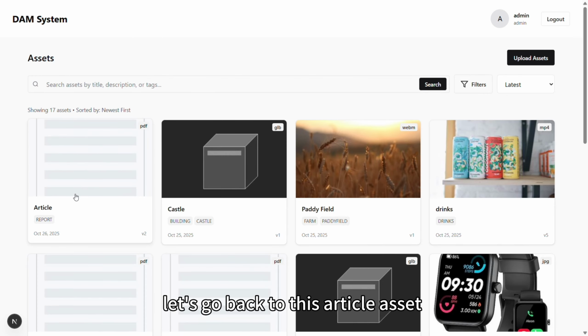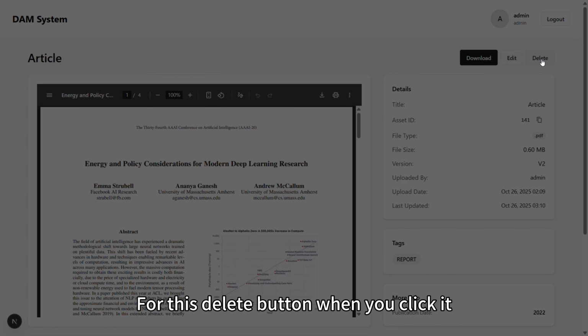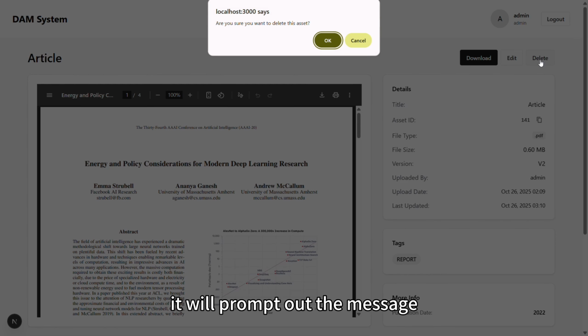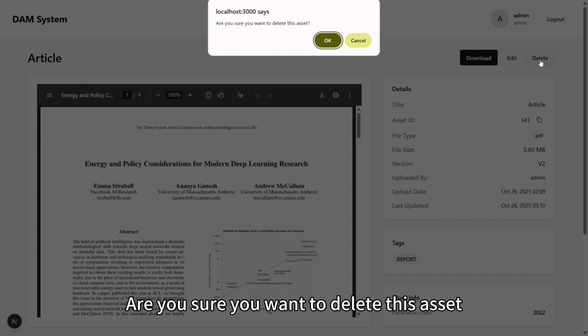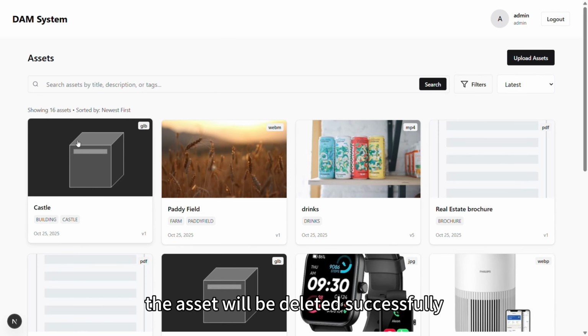Let's go back to this article asset so you can see better. For this delete button, when you click it, it will prompt the message, "Are you sure you want to delete this asset?" Click OK. The asset will be deleted successfully.